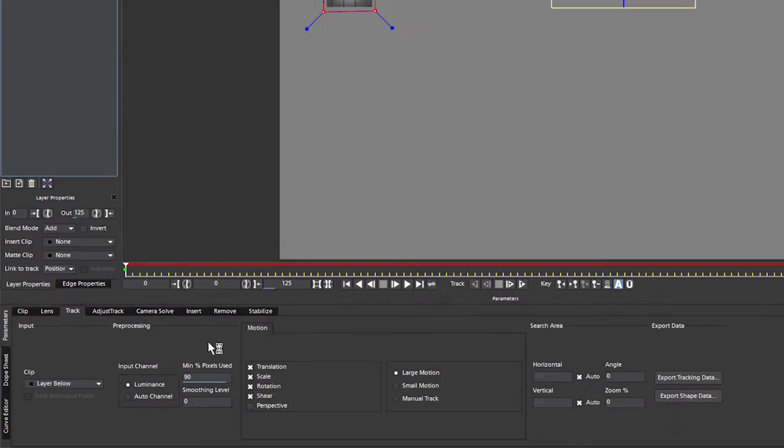And let's come down and dig into the track parameters. So we've looked at the input, we're choosing what clip we're working with. We've looked at pre-processing with the input channel and the minimum percentage of pixel used and smoothing level. What we haven't looked at is what's going on in the rest of the parameters. So if we look at motion first, we can determine what sort of motion we're looking to track. And if I turn all of these off here, we are just looking for translation, which is just going to track in translation data, so position data, X and Y.